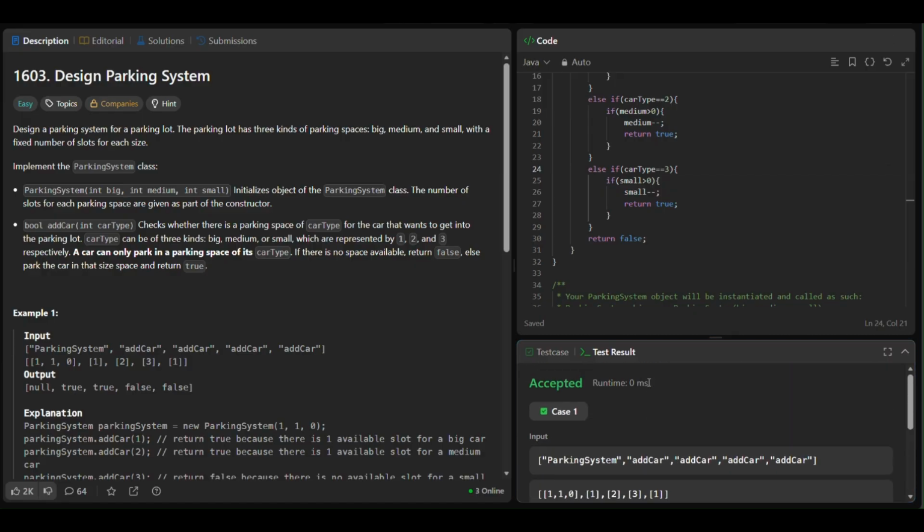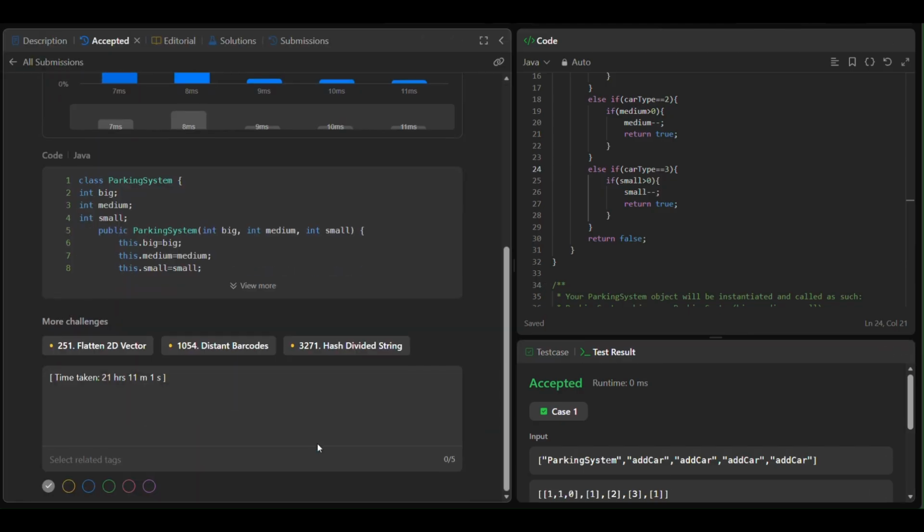Yeah, we got the correct results. Now let's try submitting. All the test cases are passed.